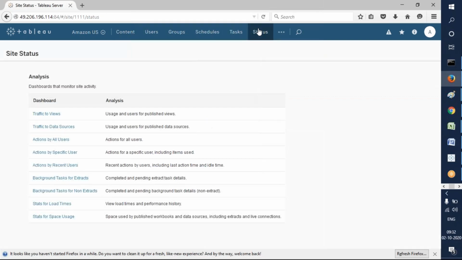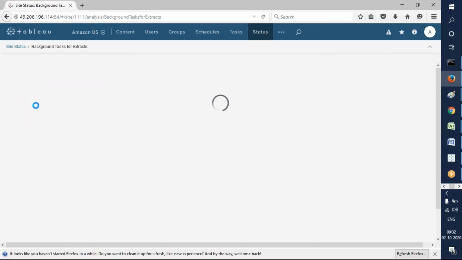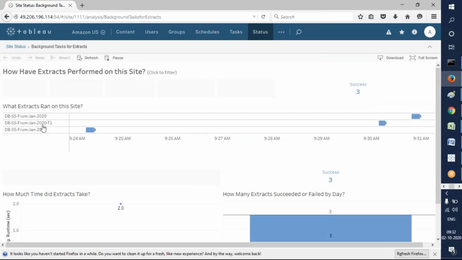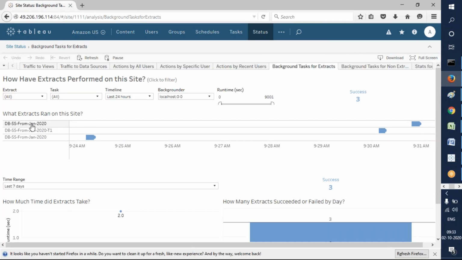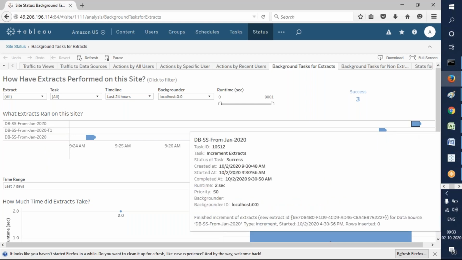Let's go to Status and then Background Tasks for Extracts. Did you see the third one? This one is coming up here automatically. I did not run any extracts; I ran only for T1. But this one is coming up automatically because the clock hit 10 p.m., and so it is trying to execute this. Do you have any data? Then it talks to the database and says success.